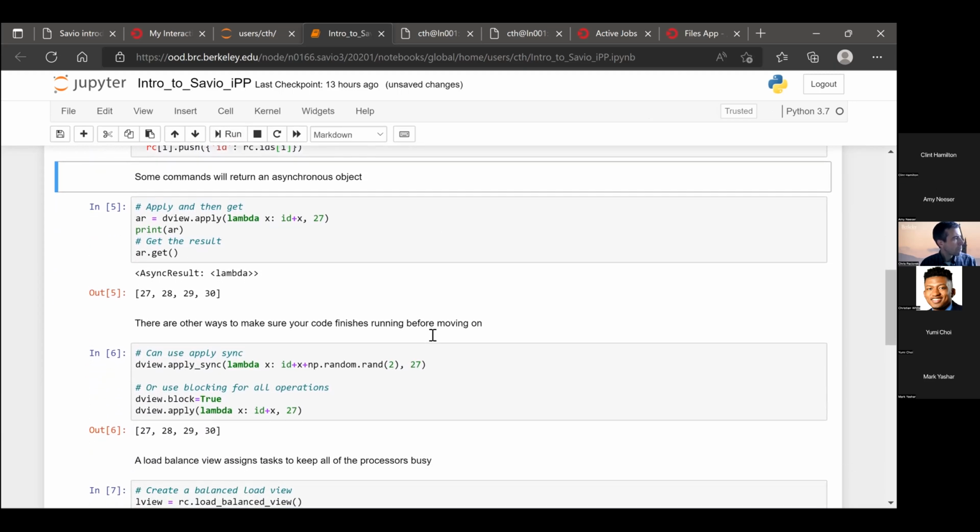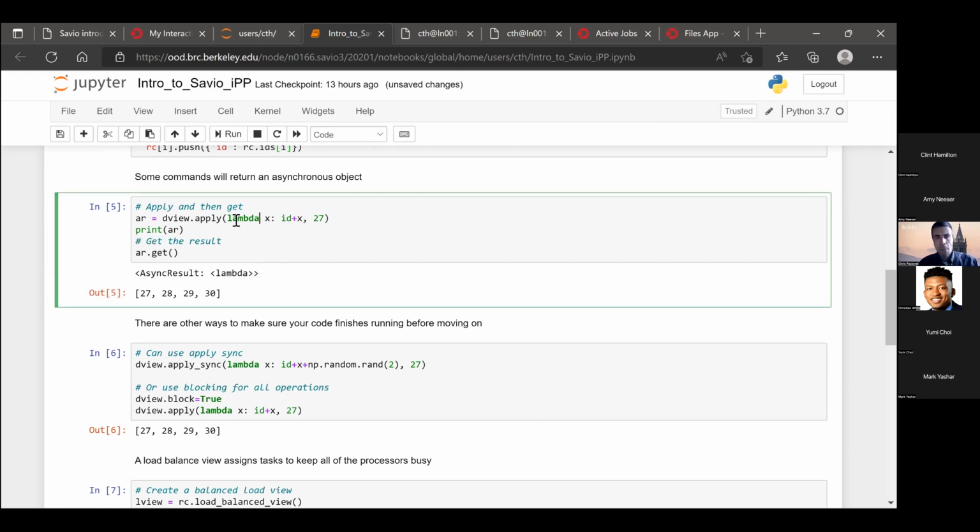The next step to working with IPyParallel is understanding what an asynchronous object is. Asynchronous objects look like this. What I did here was run an apply command on my direct view. So I asked each of the engines to run this command with this input: this lambda function, which adds the ID plus X to the number 27. And then the result from that command looks like this. So it's not actually the numbers I want. To get the numbers from the asynchronous object, I also have to run the get command.